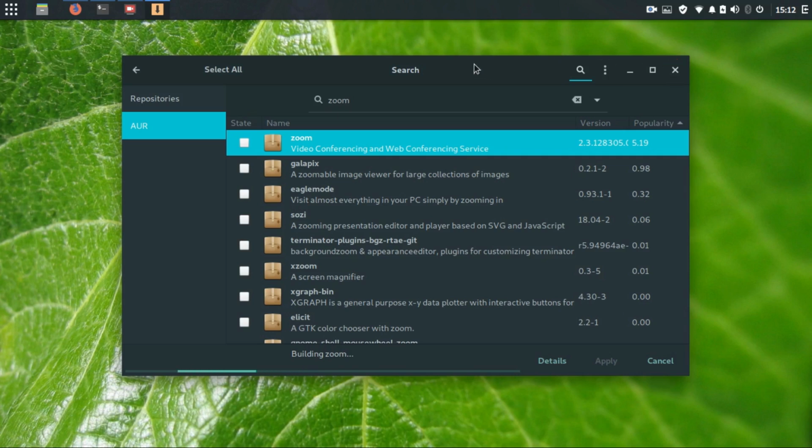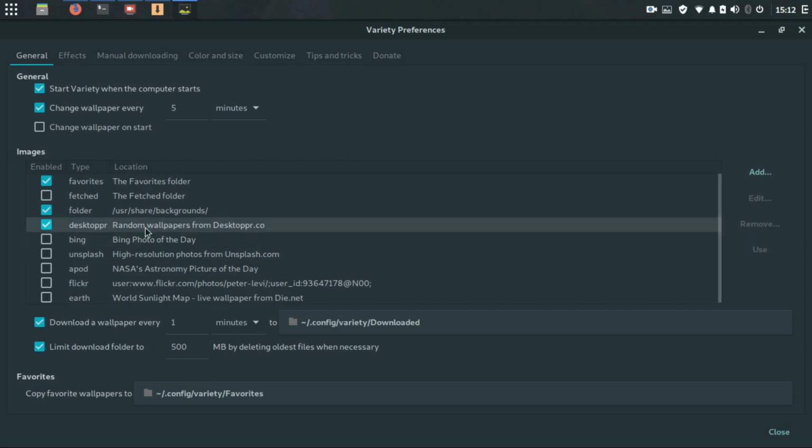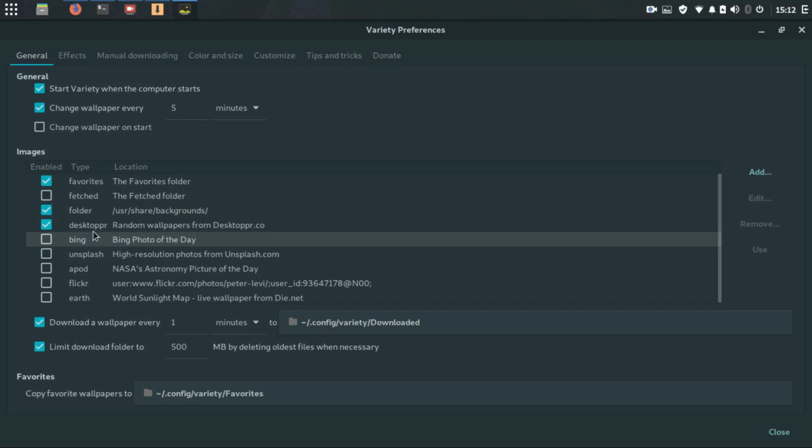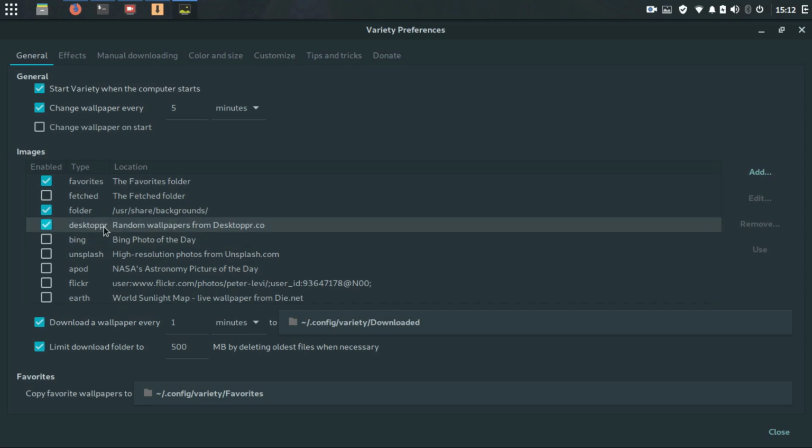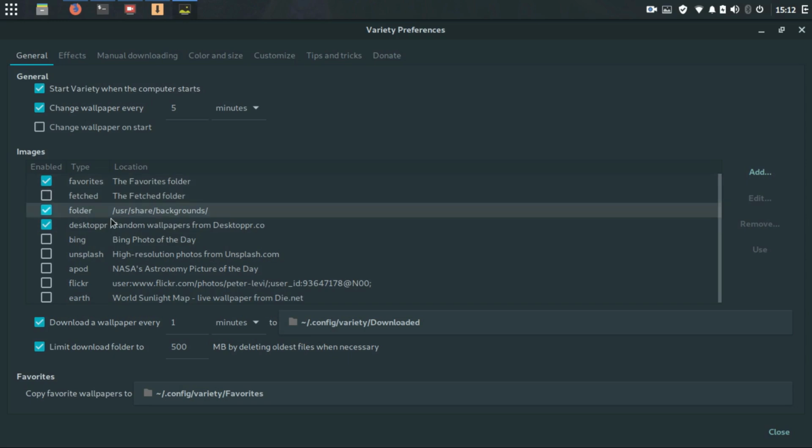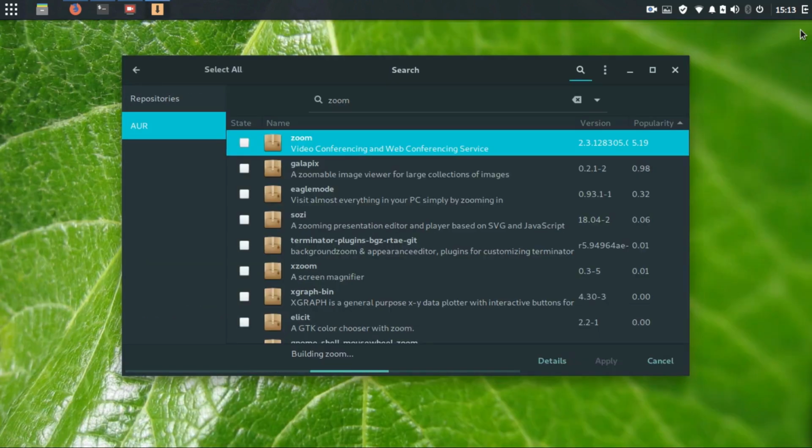You'll see that the background's changing. That's the Variety doing that. We'll just have a quick look at Variety itself. And it's getting random wallpapers from a place called Desktoppr. So, and then it's got the favorites folder, and it's also pulling from user share backgrounds. And then it says copy favorite wallpapers to config variety favorites. So I don't know where it's getting that from, but you could probably do a video on tweaking Variety itself, I think. So it's building Zoom at the moment.